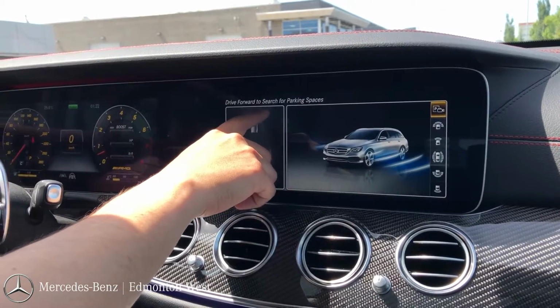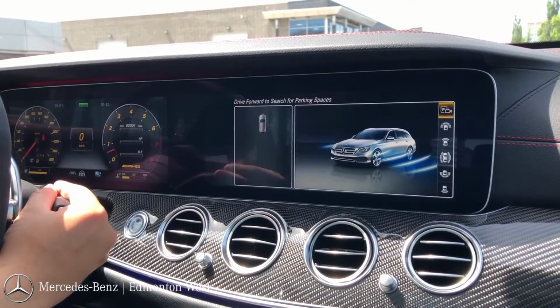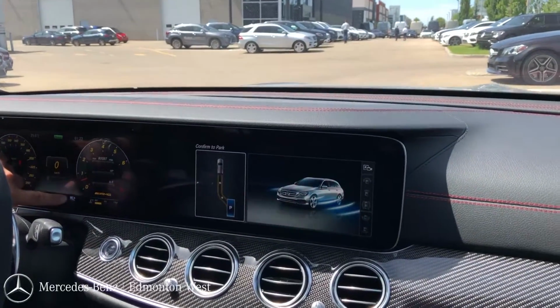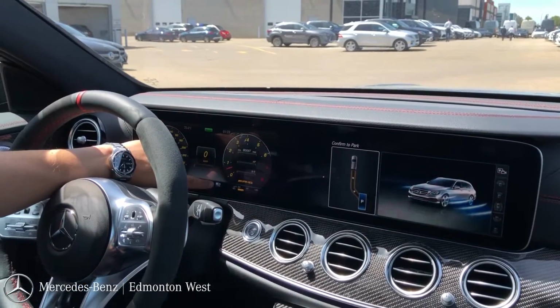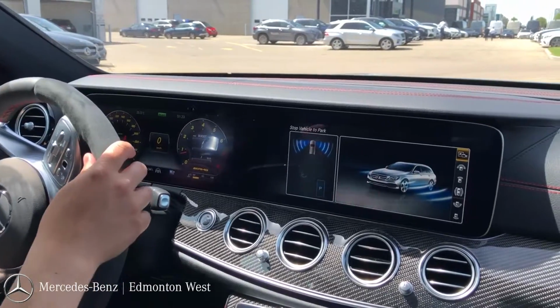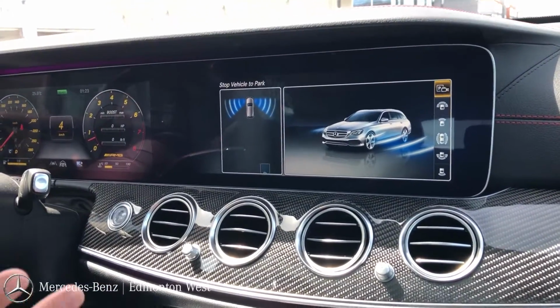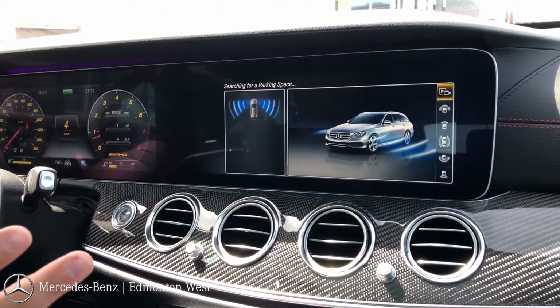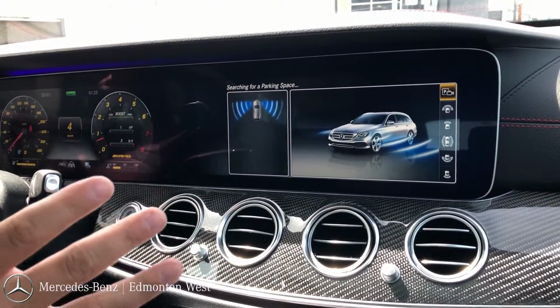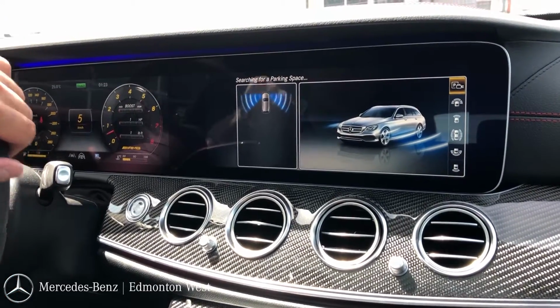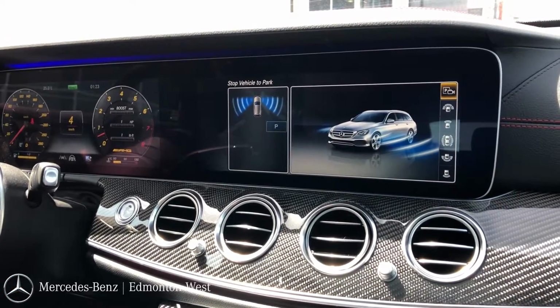So I'm going to drive forward to search for parking spaces. So what I'm going to do, I'm going to drive into my drive. I can see the P showed up here, the blue, and I'm going to try and find it. So it's going to search. Now, for this to happen, I need to usually drive about at the edge of the line here, kind of where the vehicles are parked. And you usually have to drive up just a little bit more, right?